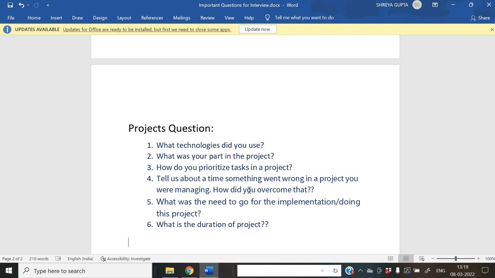They can ask why you used this topic for the implementation of this project, how the idea came up, and what the duration of the project was. Make sure you mention the project only if you have prepared it and you know everything about it. They can ask only about the project, and if you know everything about it, that will be a big plus point for you. So I hope you will prepare well.